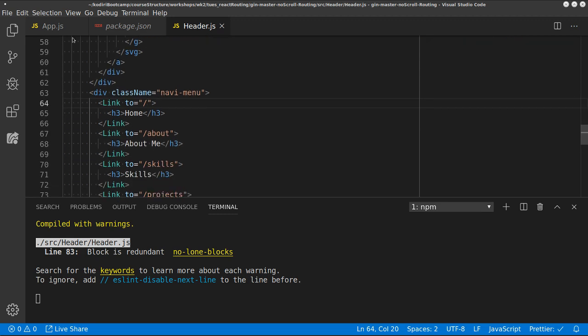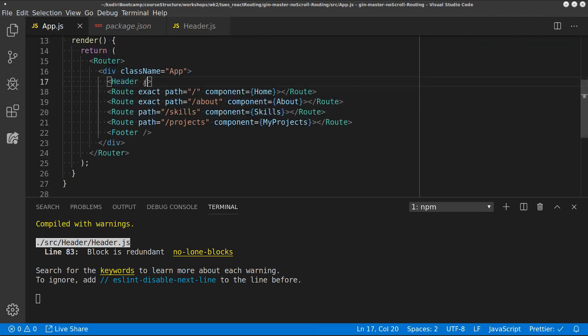But if we want something to always display on every single page of our application, then we do not need to put it inside of a route. So header will just now always be displayed. It sits outside of the routes. These bits are dependent on what page we're on. If we're on the home page, we just render the home component. But header and footer are always there.